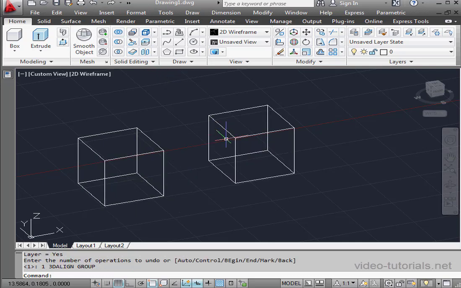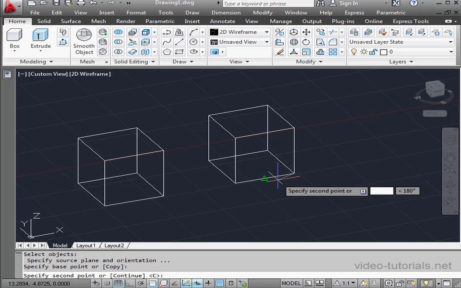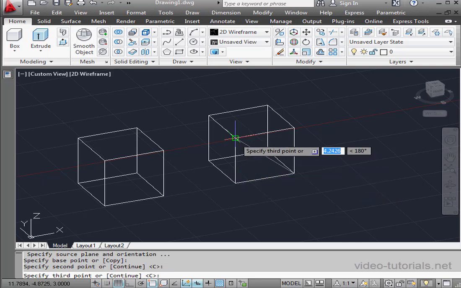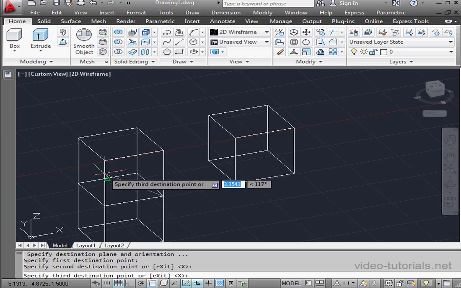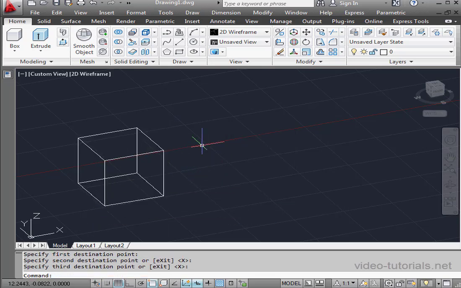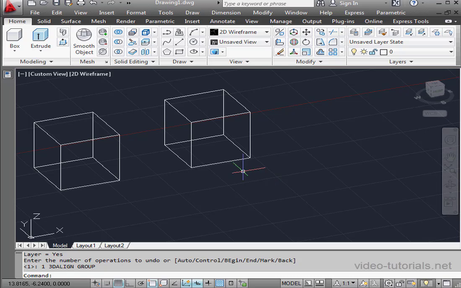Let's undo that. Try it again. Align. Select the object. Right-click to finish. Specify our 3 base points. 1, 2, and 3. Now we specify our 3 corresponding destination points. And basically, my cubes occupy the same space now. Let's undo. Let me pan this geometry left.